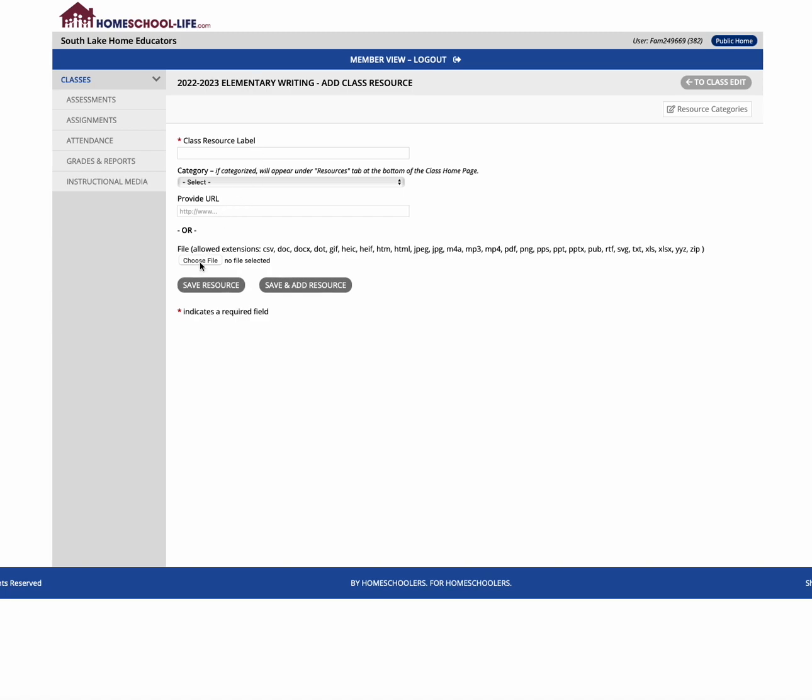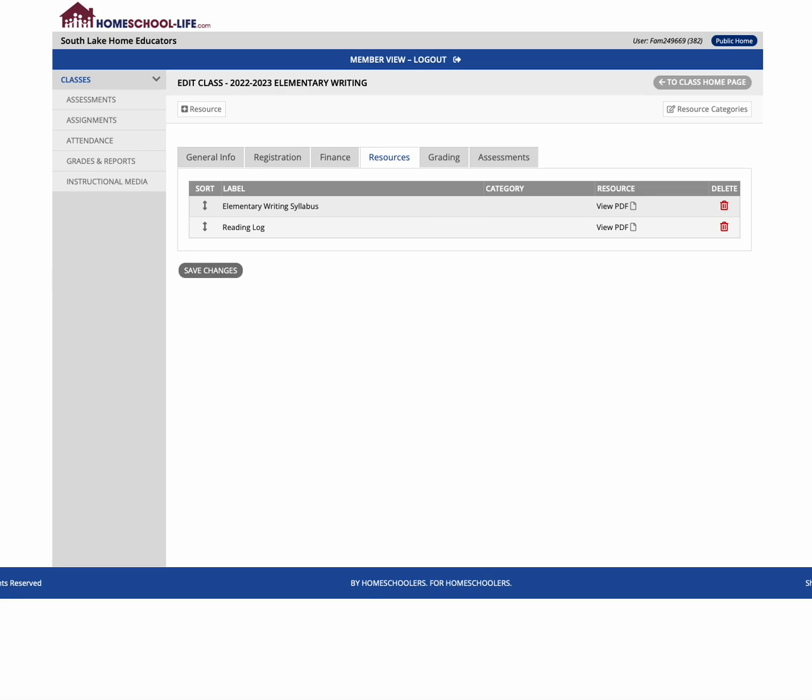And when you choose a file, most documents need to be in PDF format. That is the file type that Homeschool Life likes the best. So I recommend whatever you're putting on here, if it's a coloring page or a worksheet, save that in PDF format for your students. Make sure you always hit save so that you can come back to that resource and it'll be there for you.